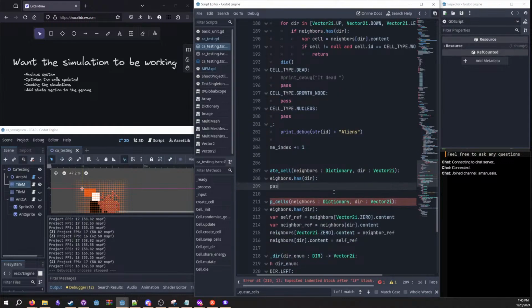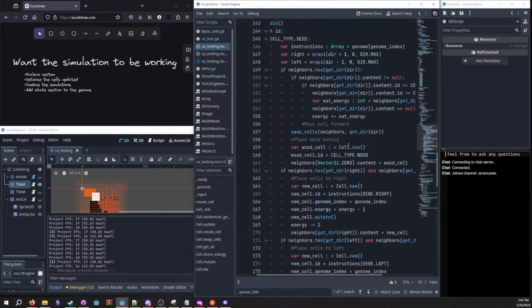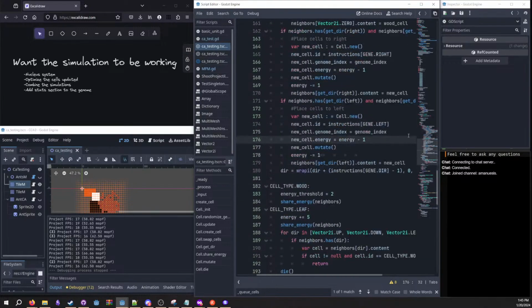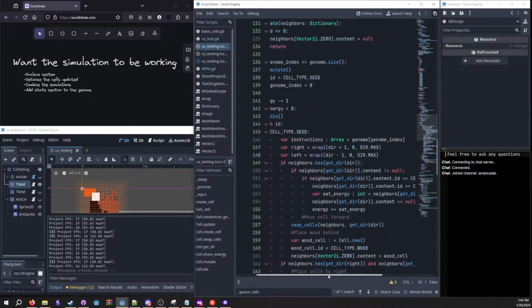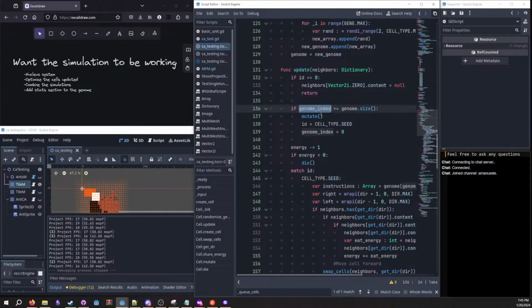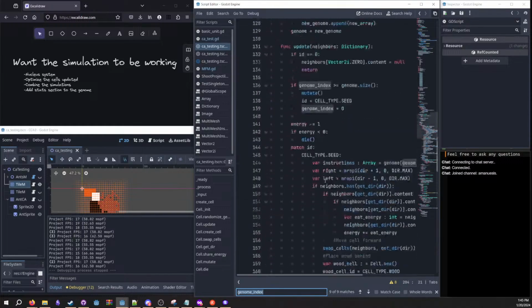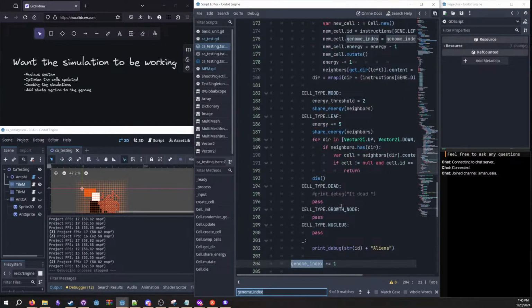I don't know how to do this properly. New cell, it needs ID, genome instruction, energy. Where does the genome index get incremented? All the way at the bottom of update. Okay.